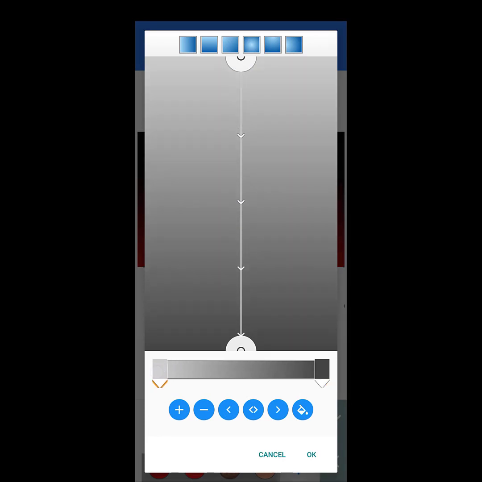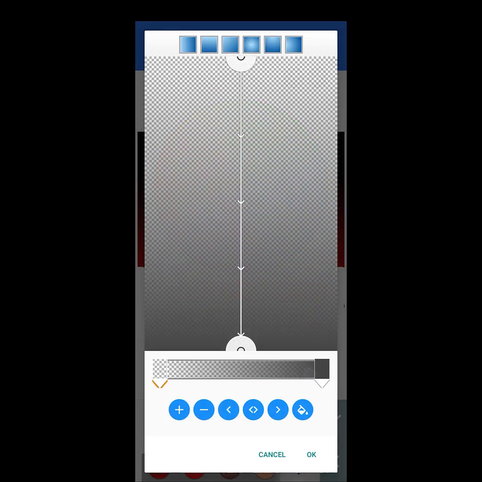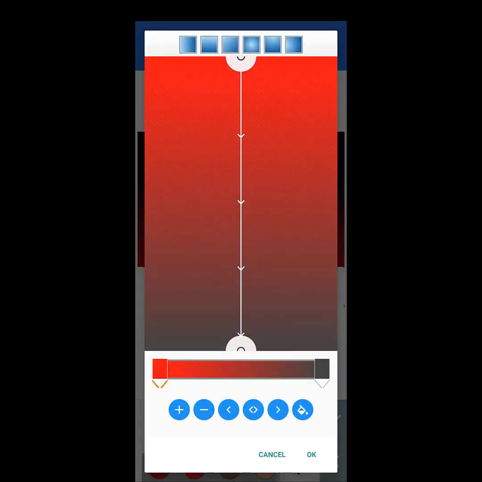So this one, I'll just select it very quickly. I'll select the white. So I'll move it to this particular one that has like a white and black color. It's actually transparent. So I'll take it down there. Then I'll be giving the bottom a red color. Good. Let's see what we have.